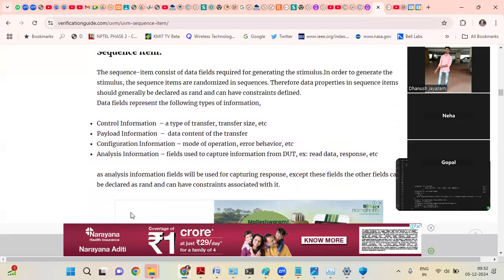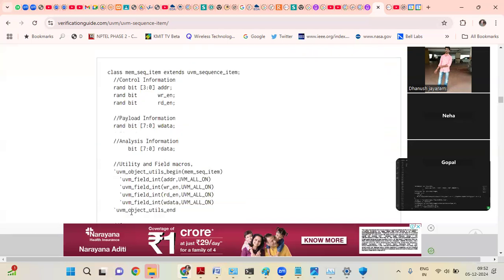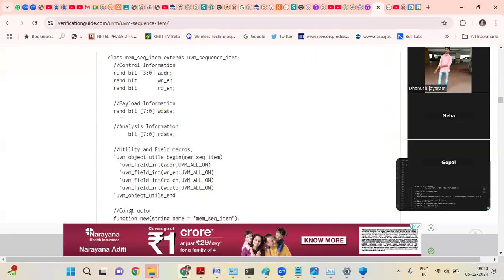Now we have only seen the sequence item. Don't read this theory. Go directly to the example. You can understand the theory, everything, from the example only. So no need.